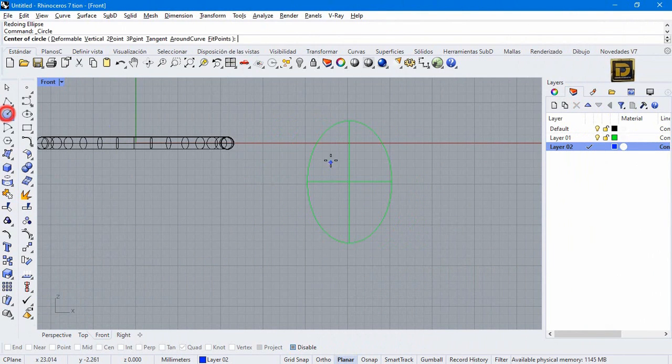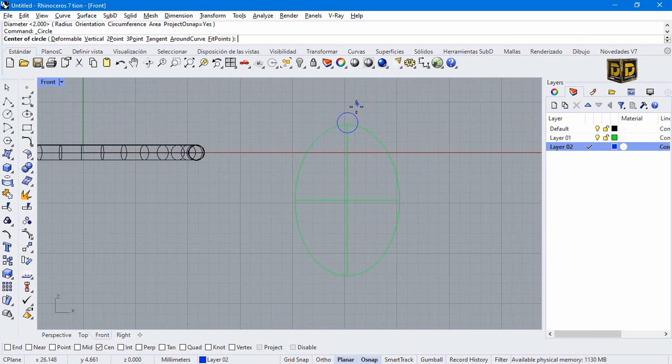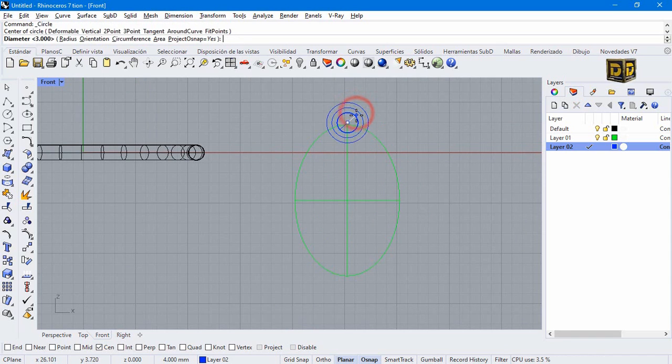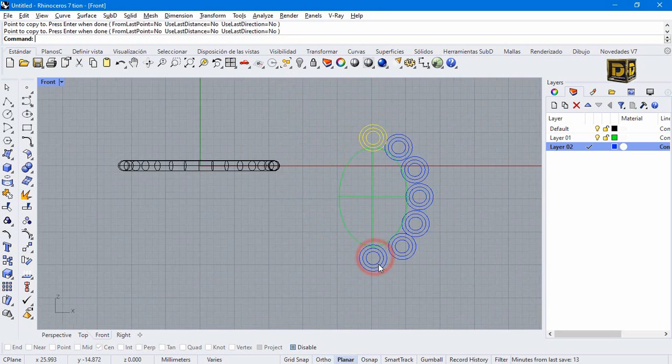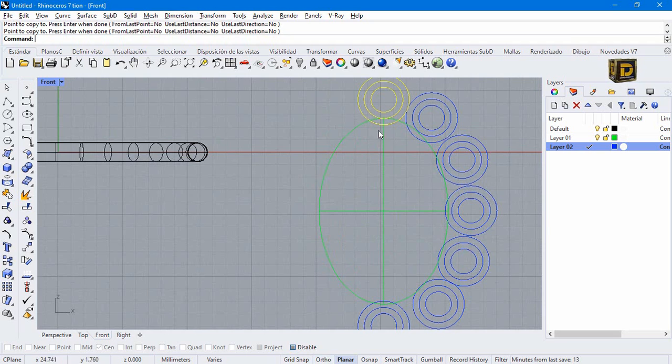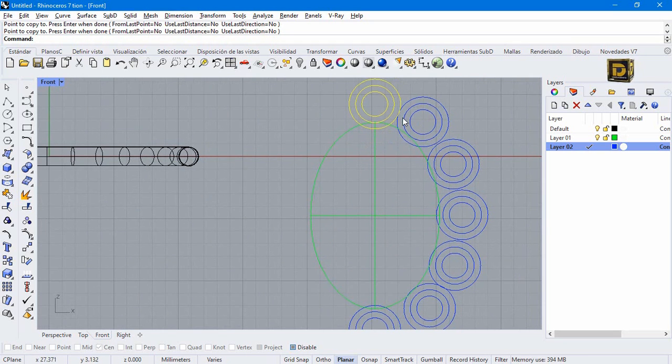In other layer, make a circle, click in this quad, diameter 2. Make another circle, concentric, diameter 3. Once again, diameter 4. Select these curves and copy. Select these curves and mirror.